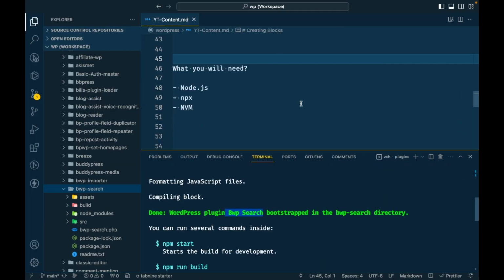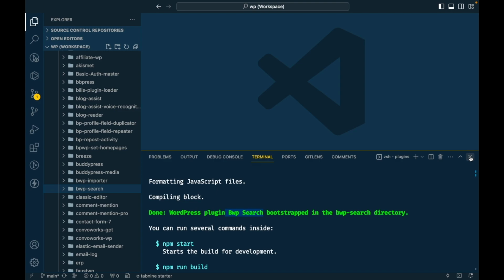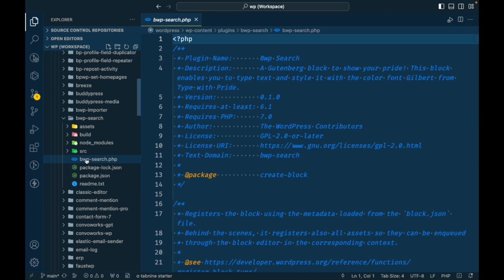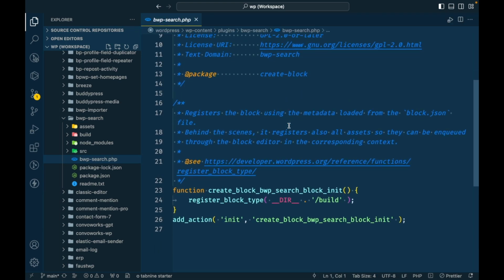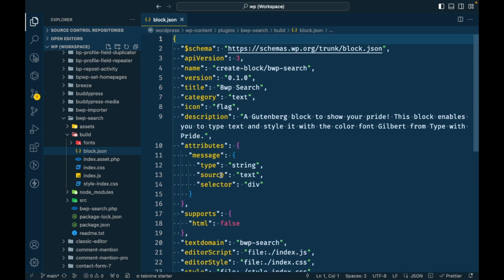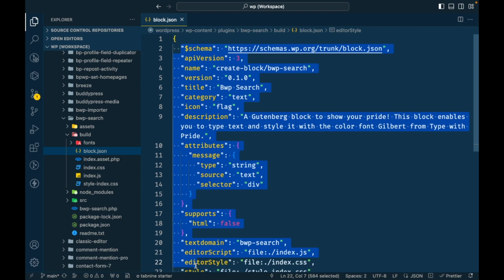Now let's examine the folder bwp-search. If we open bwp-search, in the main file, this function is used to register a block type, and it is calling the build folder. If we go inside the build folder, the block.json file is there. This file is the heart of your block. All the details are in this file.